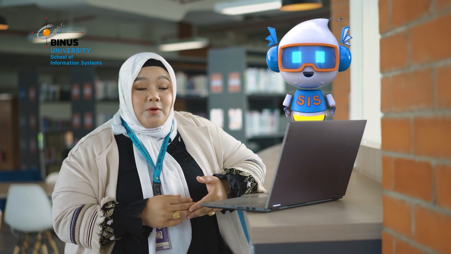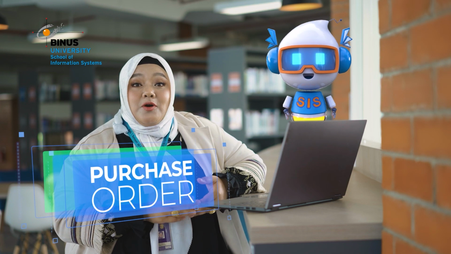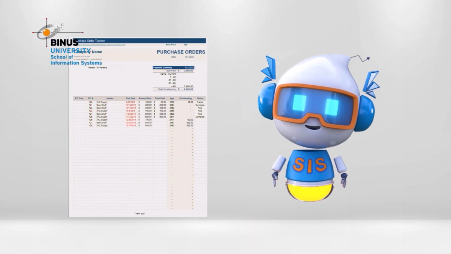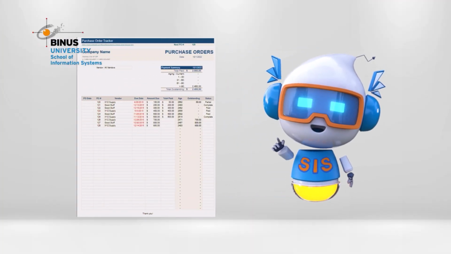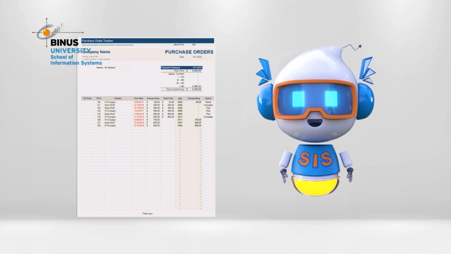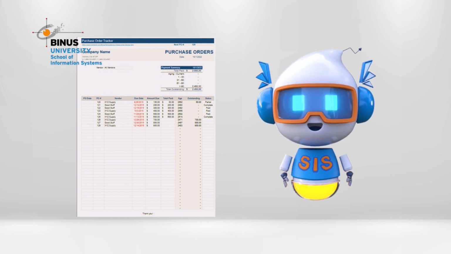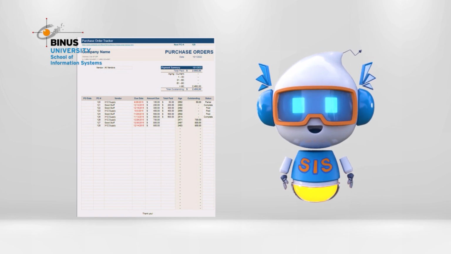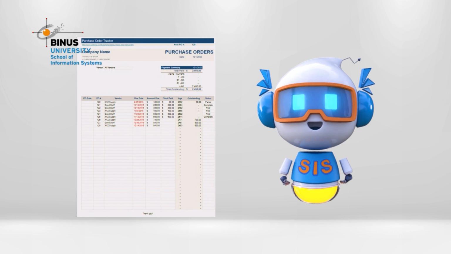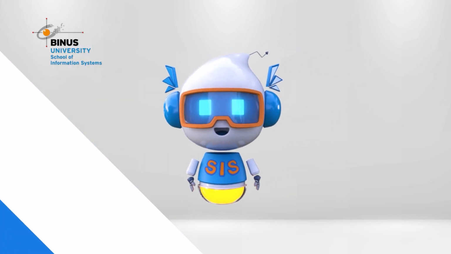How about the purchase order? Purchase order requires a supplier to sell and deliver specified products at designated prices. It is also a promise to pay and becomes a contract once the supplier accepts it. Do you understand, Kak Sis?